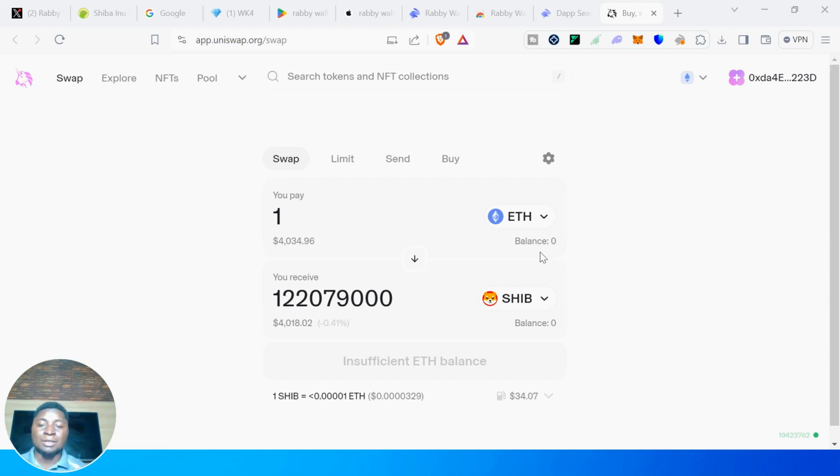Any coin at all that is on Ethereum chain, that is not listed on centralized exchanges, you can buy it on Uniswap. You can get the contract address from CoinGecko or CoinMarketCap. Then go to Uniswap and do the swapping. Swap from Ethereum to that particular coin or token.